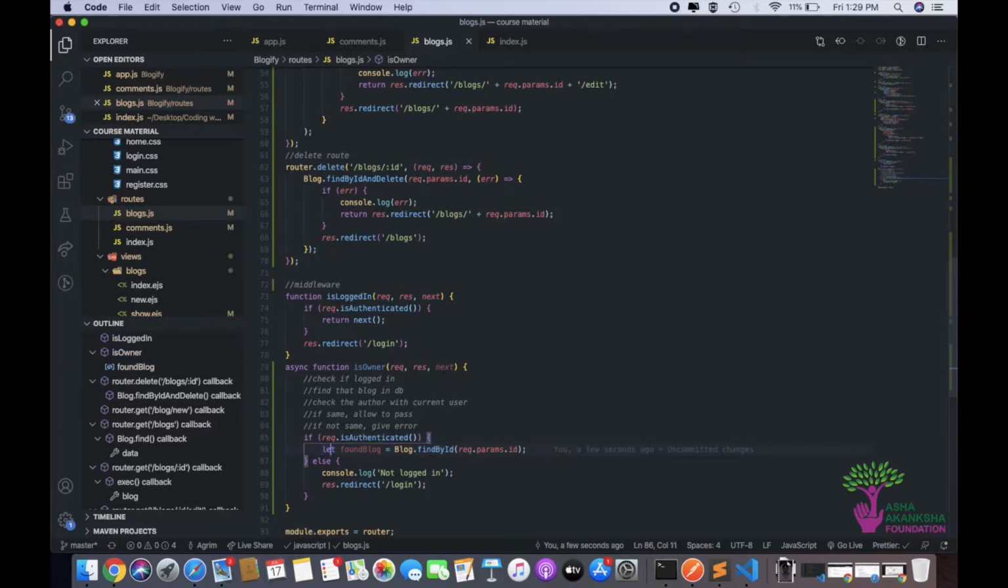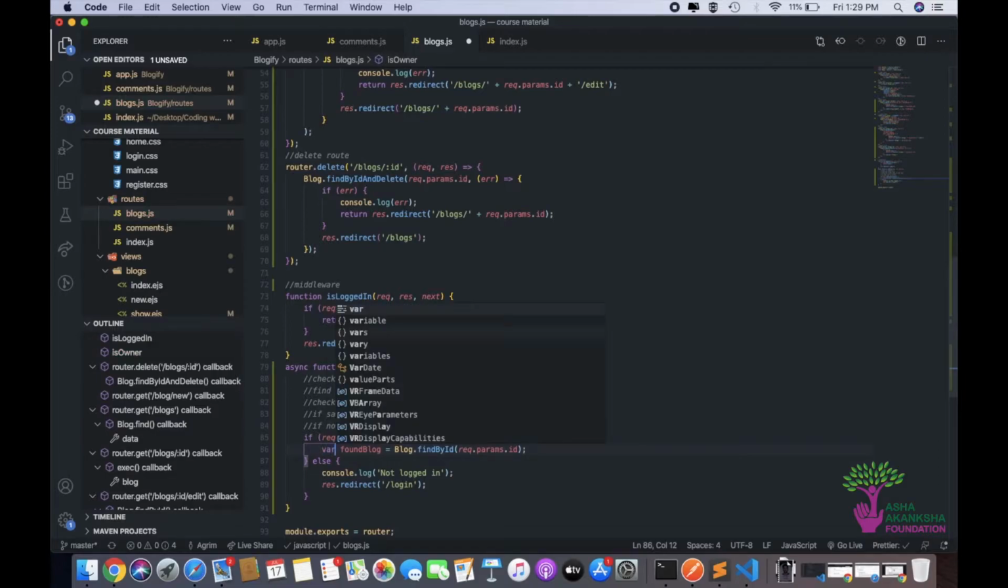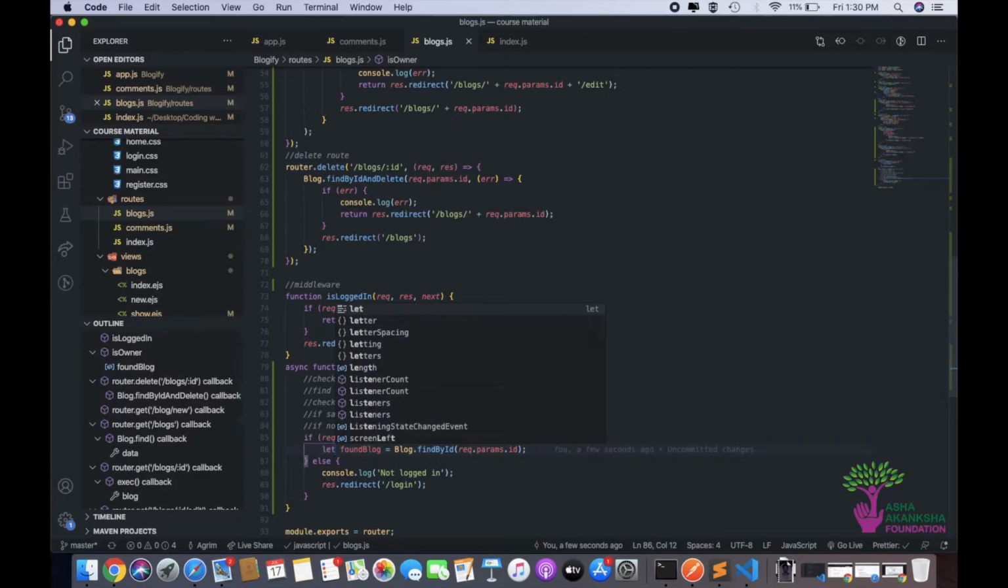What this let does is it's equivalent to var foundBlog is equal to Blog.findById, but let is just the newer syntax, so the thing is actually the same. And so this will now give us the foundBlog inside this particular variable, right?